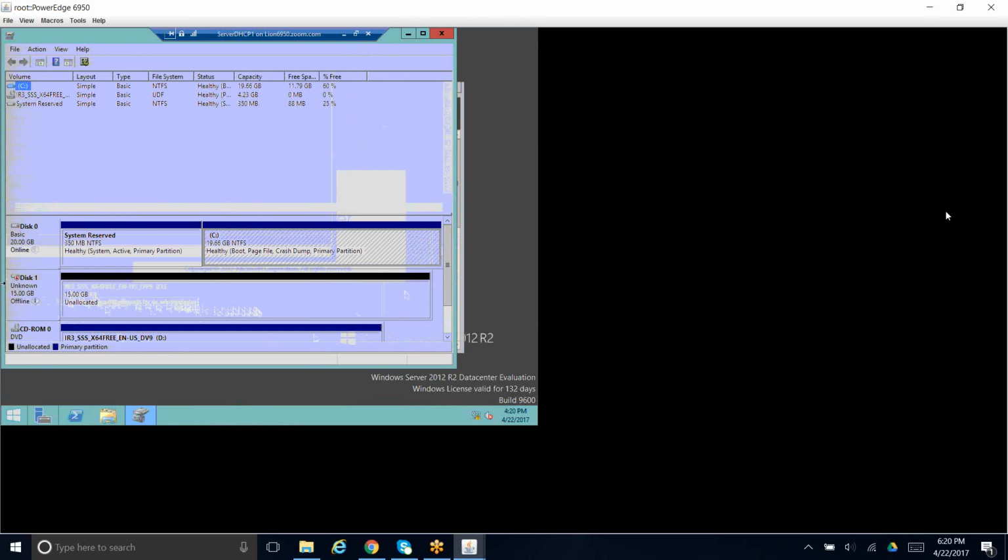Do you see this? I got a space of 15 GB here. So it's an offline one. So we have to online it first.